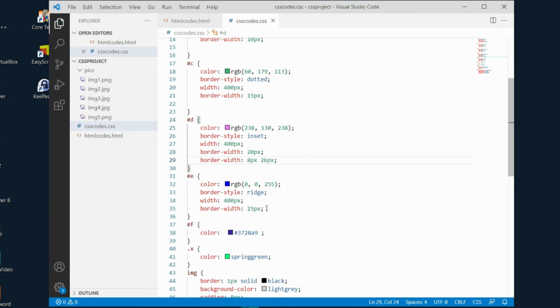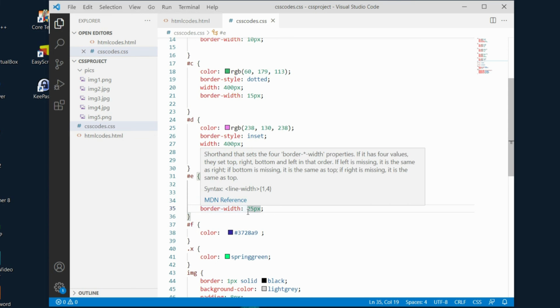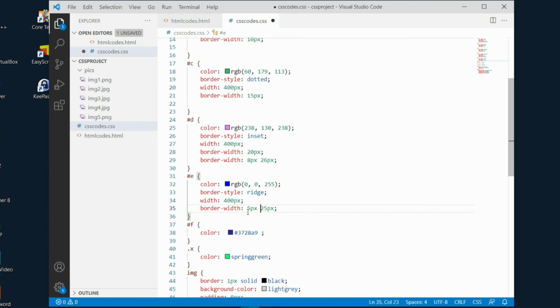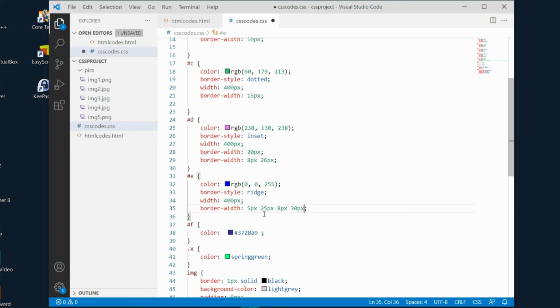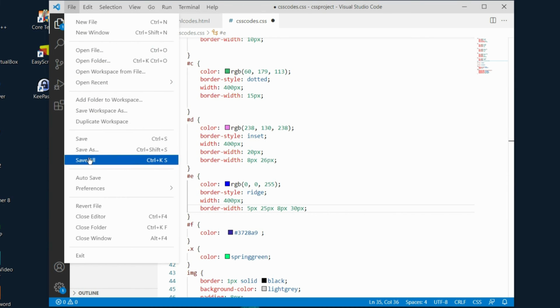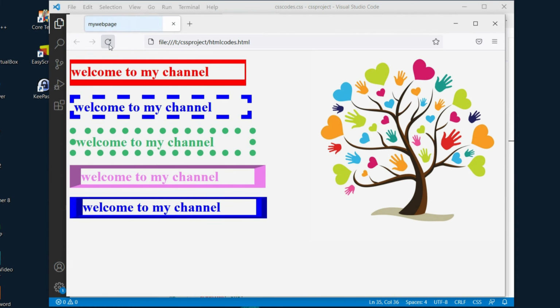So now you can set the width of the border. But if you want different sizes for the four borders, in this case we gave the first one 5 pixels, then another size, and again another size, and again another size. So in this case, the top border will be 5 pixels, the right will be 25, the bottom border will be 8 pixels, and the left will be 30 pixels. We save our project and we go to the browser.